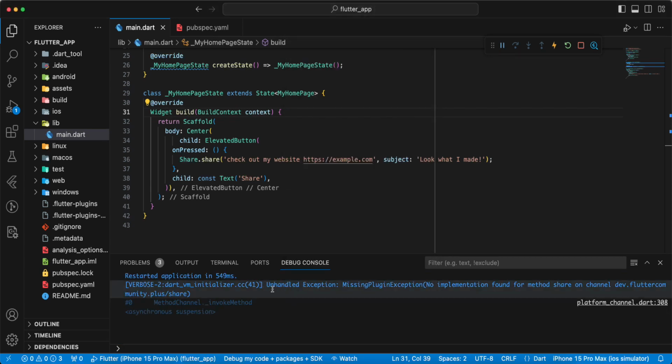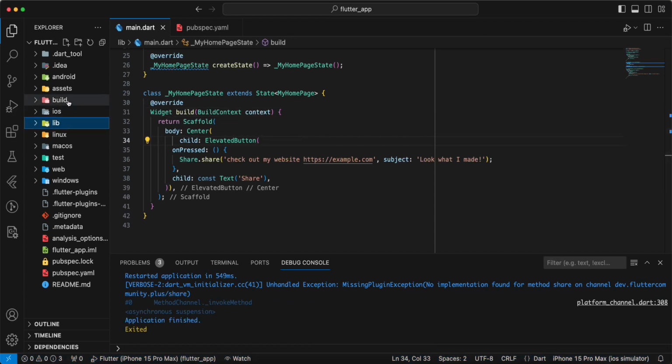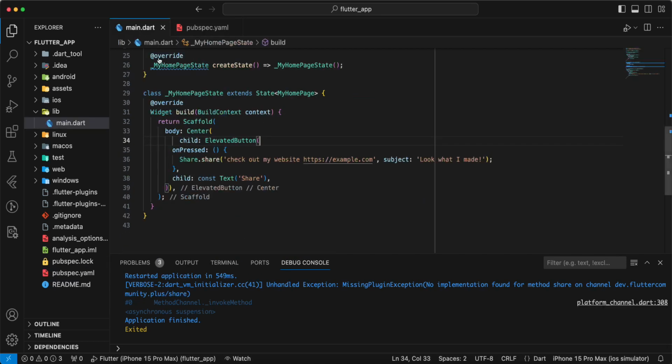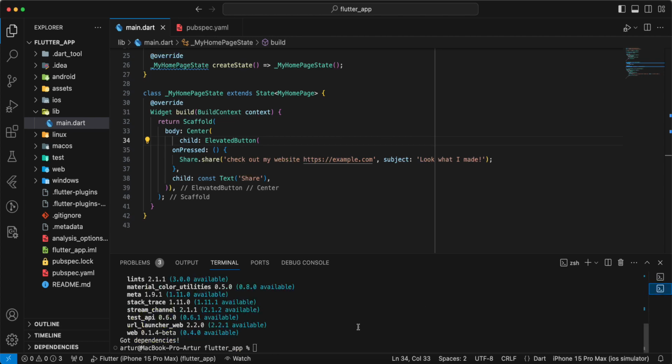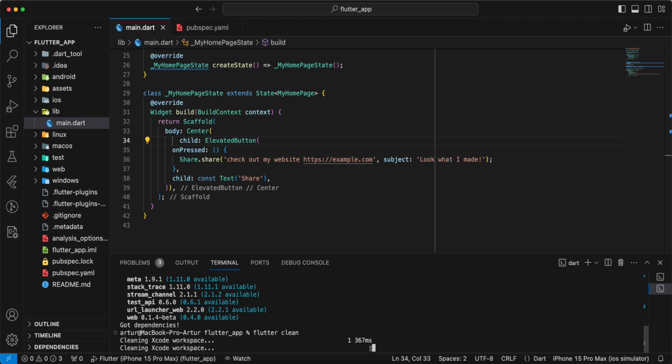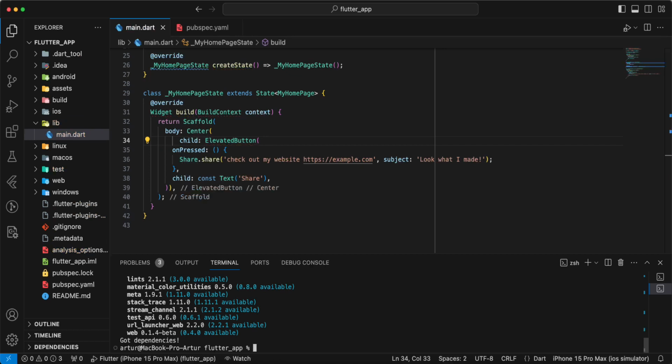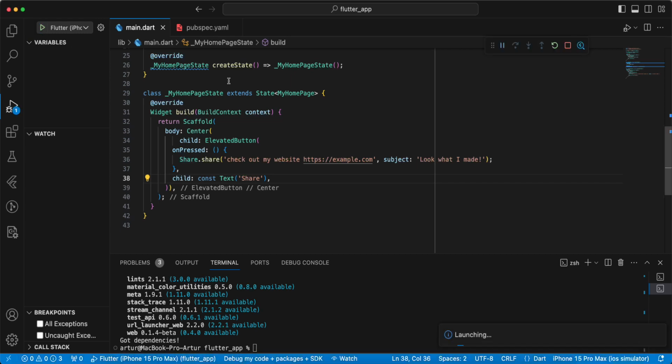And we get an error message. Now we need to remove the build folder, then write flutter clean and write flutter pub get. And now we start to run the app.